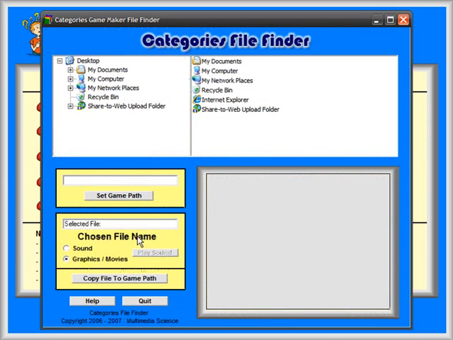Now that we have collected a number of files for use in our game, we can use the File Finder utility that comes with Categories to view, choose, and copy the ones we want into our game folder. Of course, you can use copy and paste using Windows My Computer, or drag and drop files by using the Windows Explorer screen. When you open File Finder, the path for your game folder will be shown above the Set Game Path button. Any files copied will be copied to that folder.